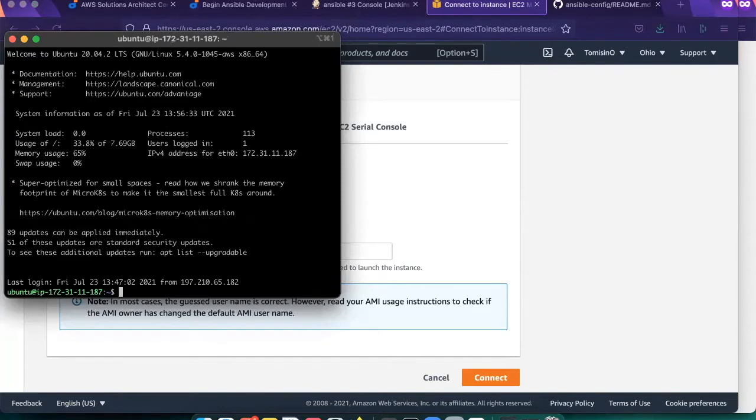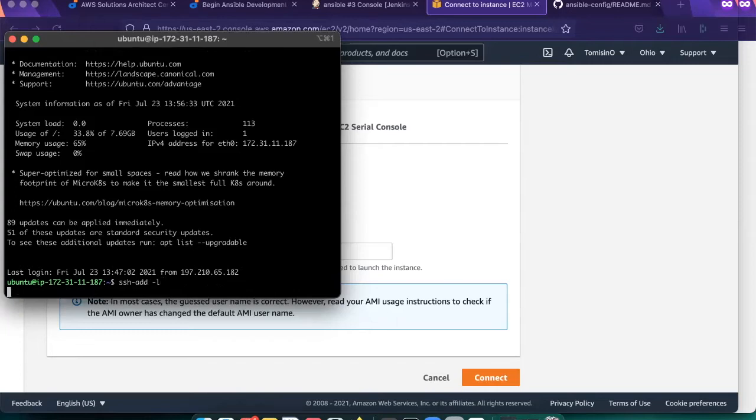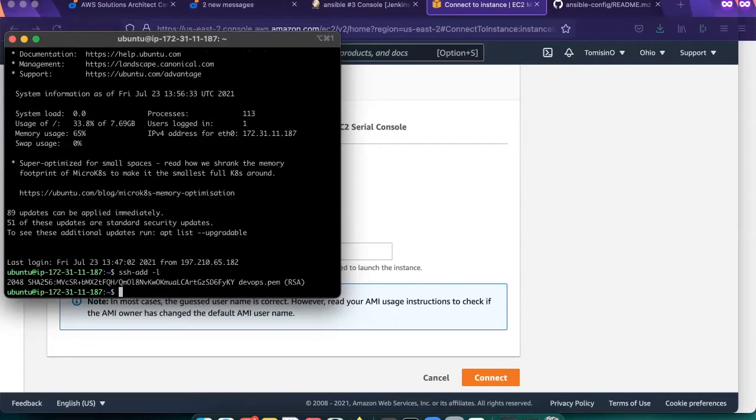So we are in. Then the next thing we should do is let's persist the key on the server. Well, let's see. Okay, so it's there.